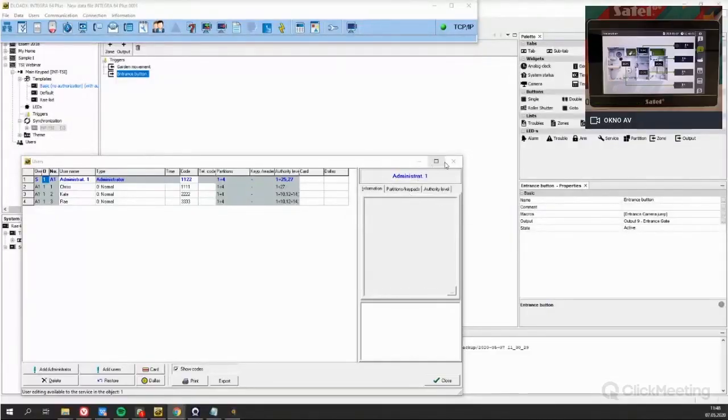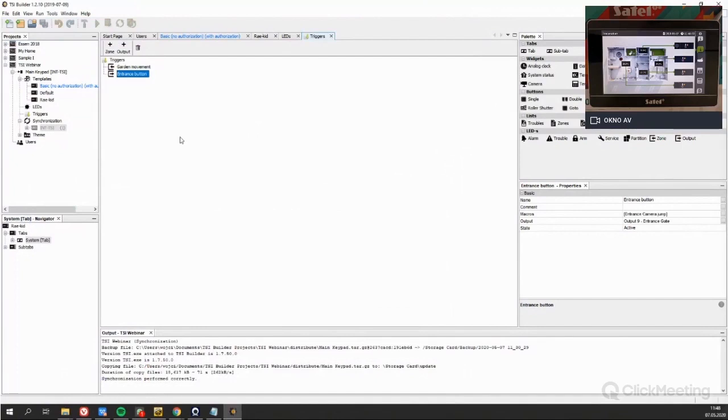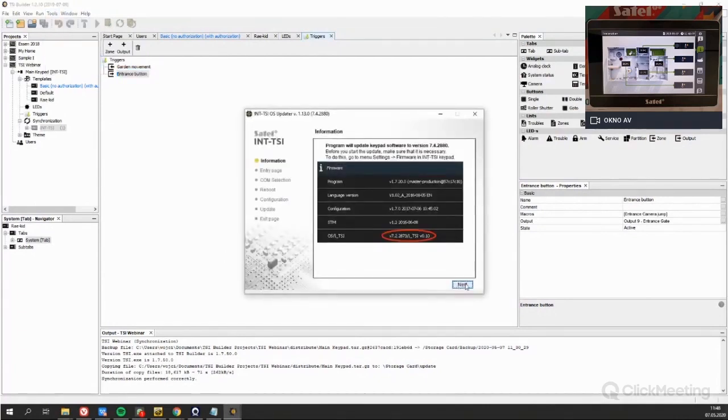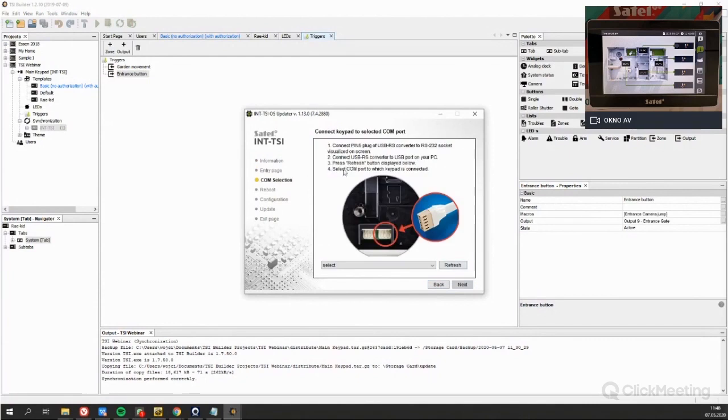What I want to show you in addition to it is how to make an update, at least where to find it. Again, in Tools, you go to update INT-TSI OS, and you follow step by step.